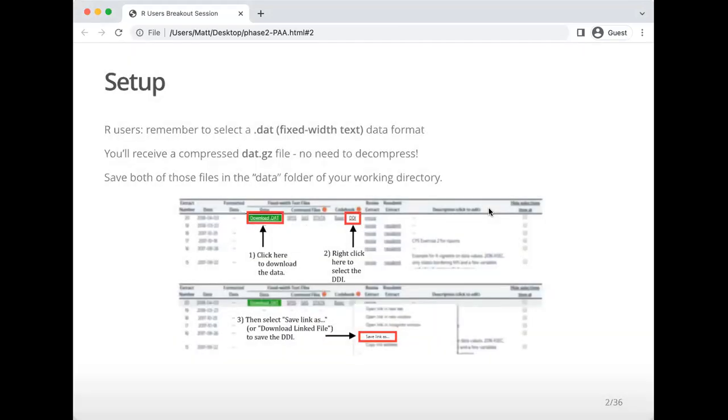So we're kind of picking up where Devin left off, which is, we've created our data extract through the IPUMS PMA website. And it's very important if you're an R user to remember to select that fixed width data format from IPUMS. That's the DAT file. What you'll actually receive is a compressed data file. It's a GZ file. You don't have to unzip this. You don't need any extra software to decompress the file. We're going to load that right into R.